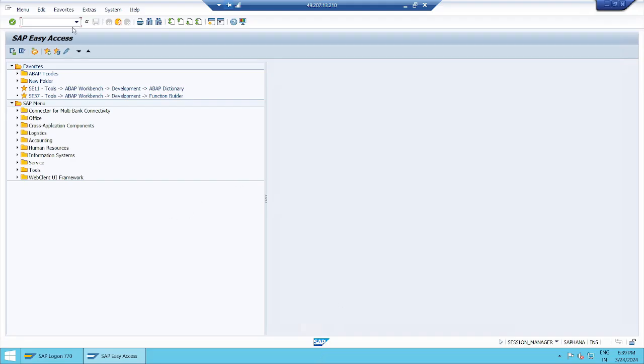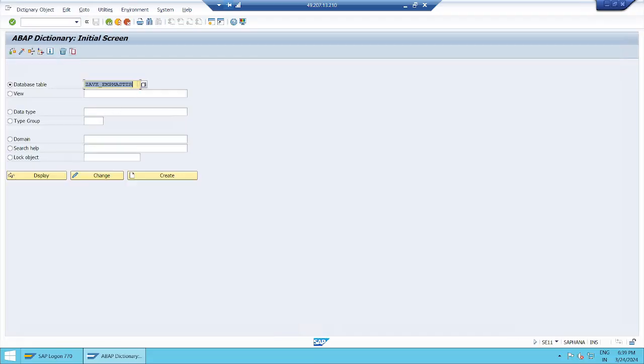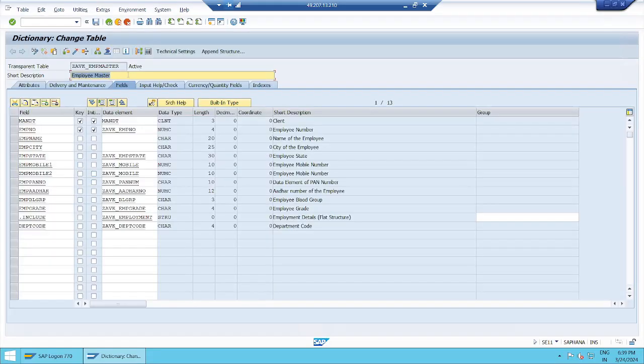We'll go to the employee table only. That is nothing but the foreign key table. Go to the change mode. Yes, we have two options. Suppose this department code is the foreign key field.